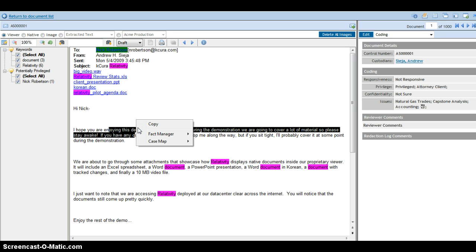You can also use Relativity Analytics, which is a set of concept search, categorization, and clustering features right within the application.